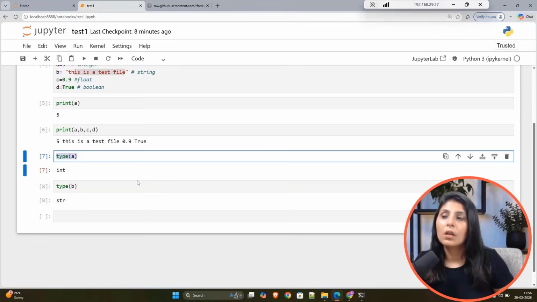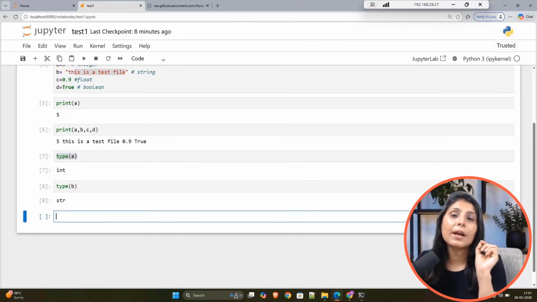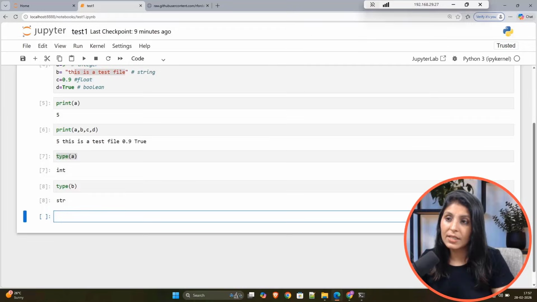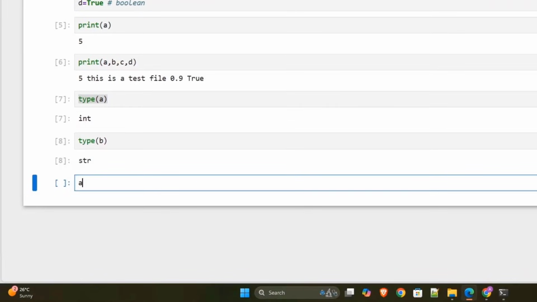String data type. Now let's discuss a few rules which you need to follow when you use variables. The first rule is that whenever you are creating variable names, you cannot start the variable name with a number. Meaning, let's say instead of this variable A, I wrote 1a.